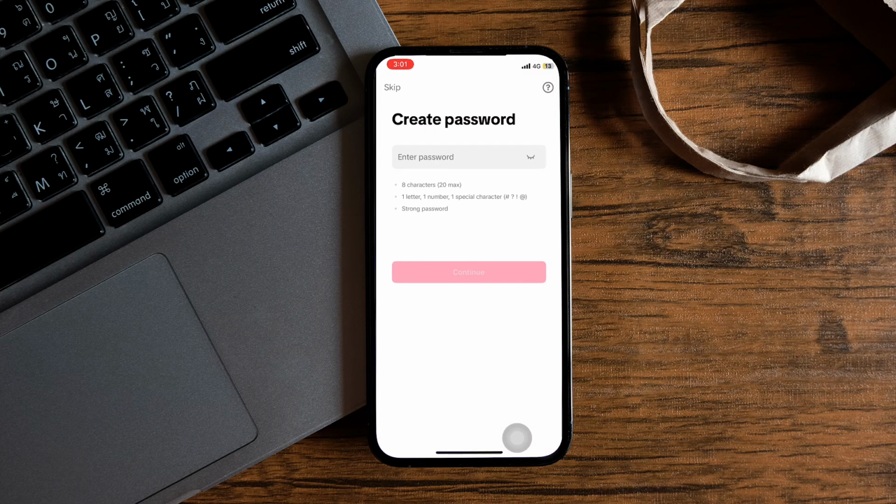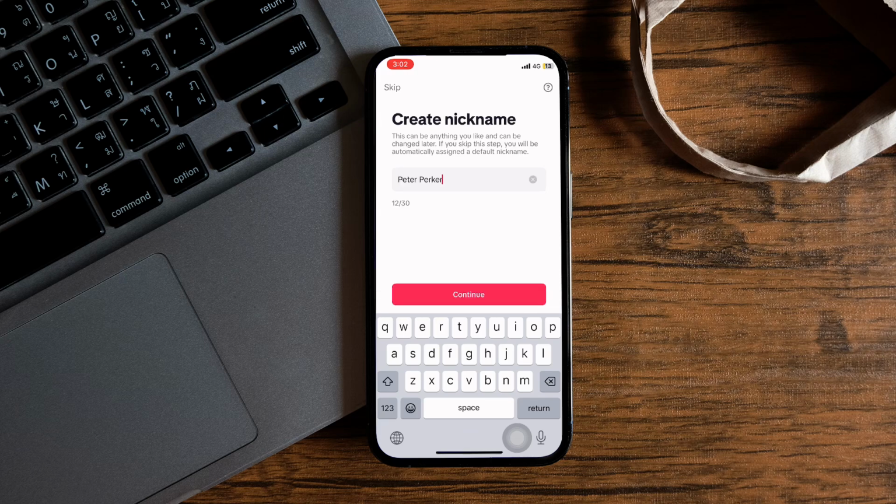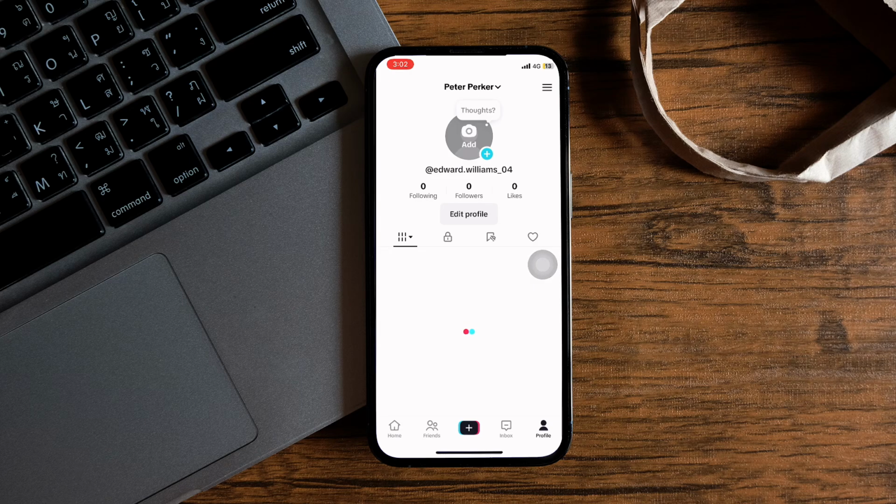Set a unique password for your TikTok account and tap on Continue. After that, you need to add a nickname. Once you're done, tap on Continue. There you go. You have successfully opened a new TikTok account.